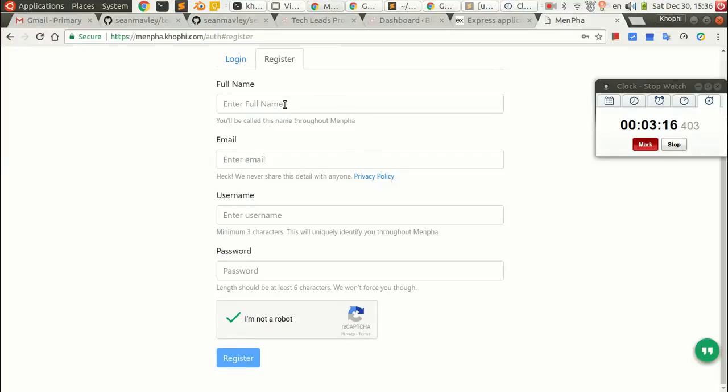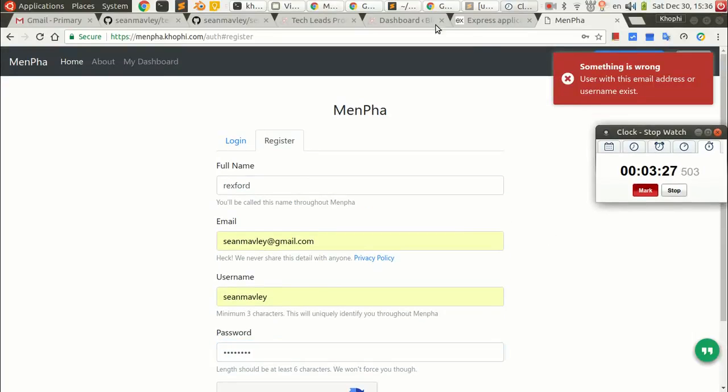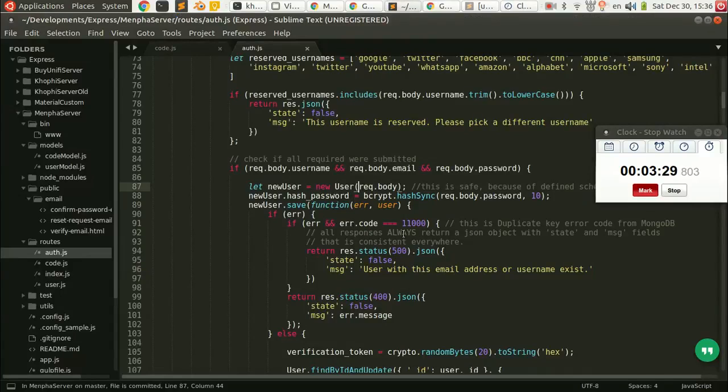And you can see that in action. If we come here, we do that, we do this, and then I add in my password. Good. You can see from here, user with this email address already exists. And that is the logic we have here.